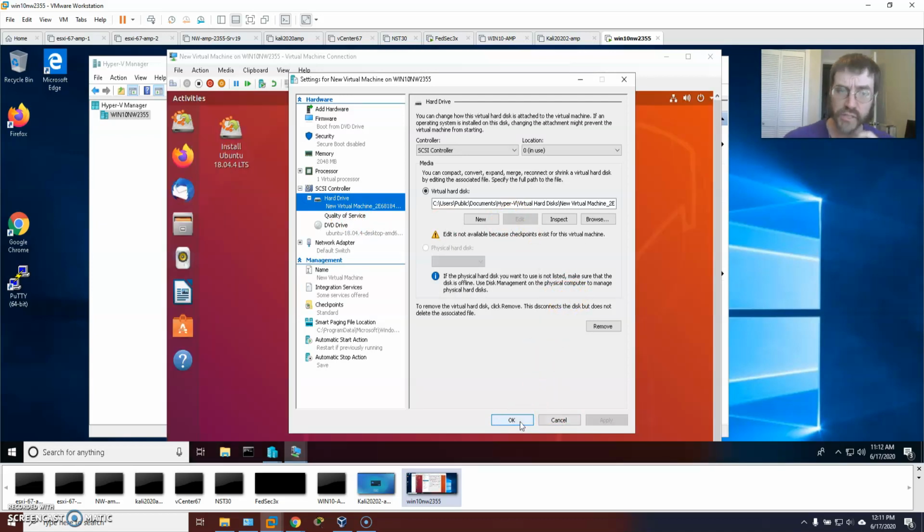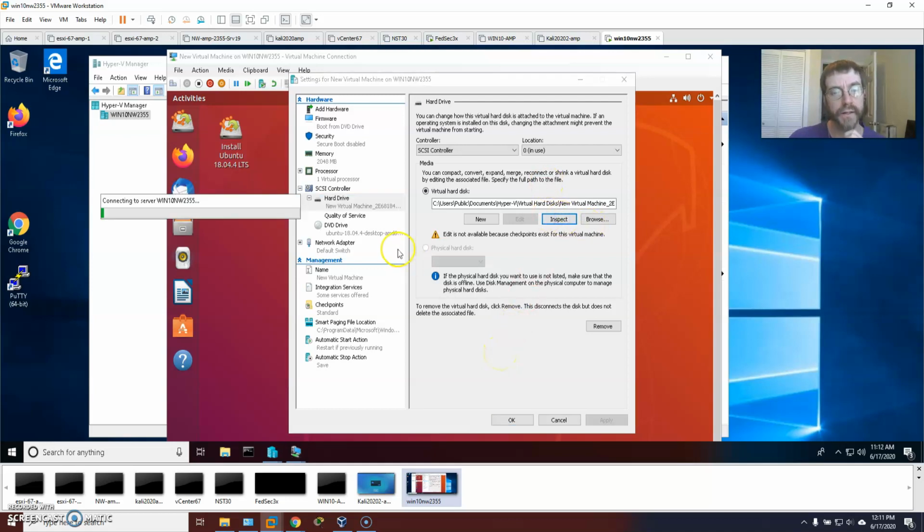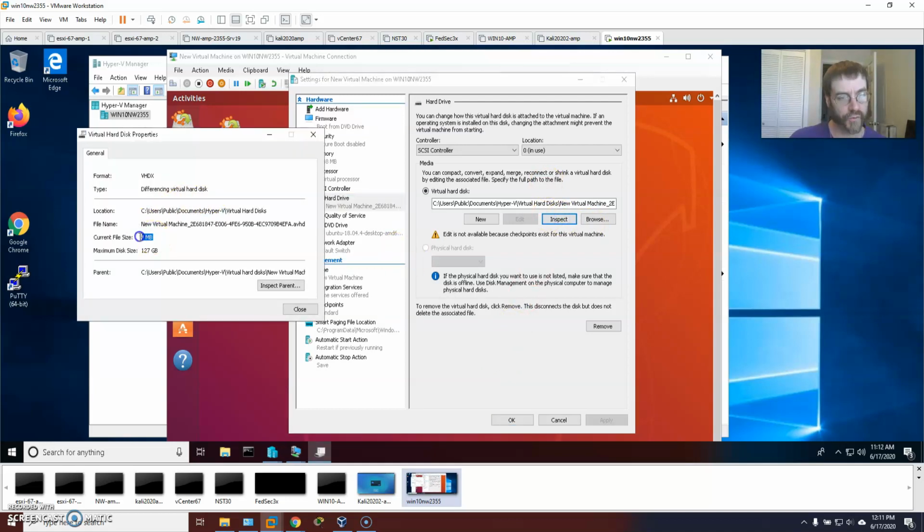Obviously, the maximum available size is rather larger than the entire size available on the drive. That's not a good idea. If it's currently 4 gigs, it could be 128 gigs. That's obviously a thin provisioned disk.